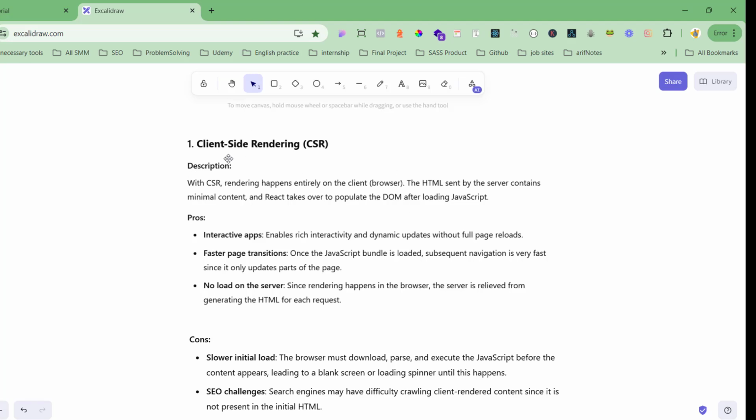So we have several renderings. First of all is client-side rendering. With client-side rendering, rendering happens entirely in the client's browser. The HTML sent by the server contains minimal content, and React takes over to populate the DOM after loading JavaScript. It has several pros. Interactive apps: it enables rich, interactive and dynamic updates without full page reloads.